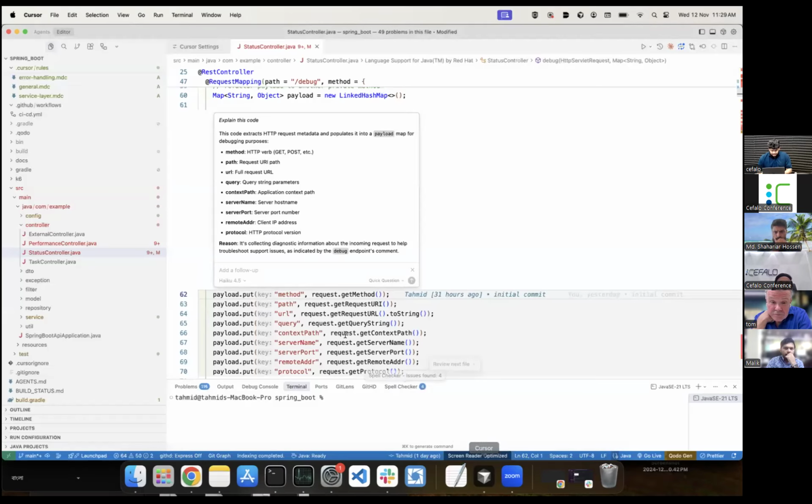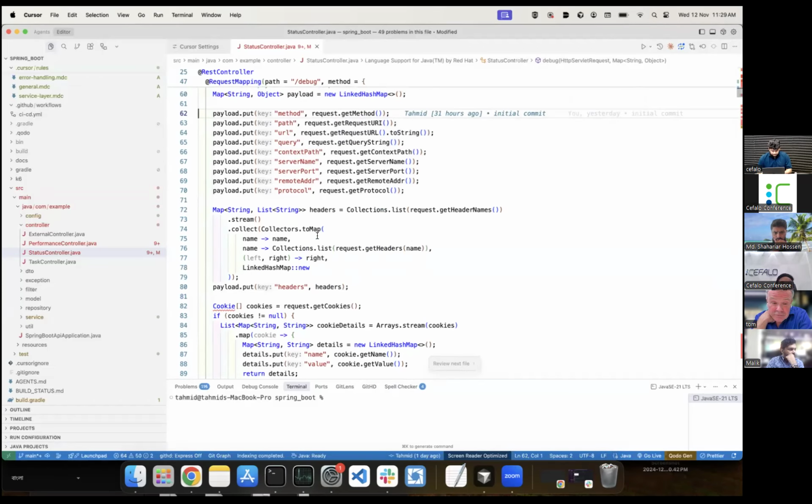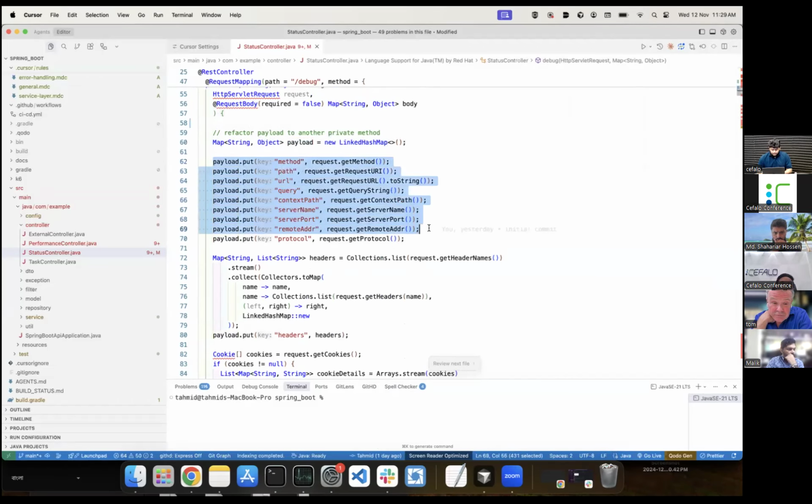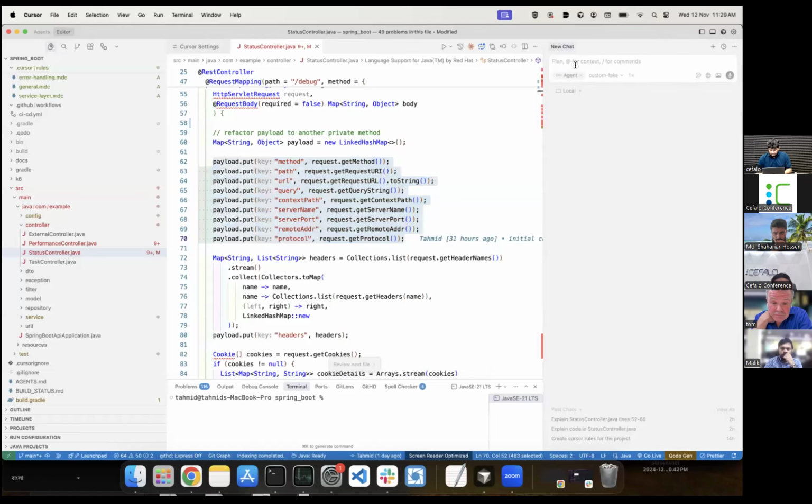Now, I want to know about the same method again, but I want to actually know it from chat. So let me just close it and open a chat. And here I want to say, explain the code. Same thing. I will use the same model. Let's see what it says.